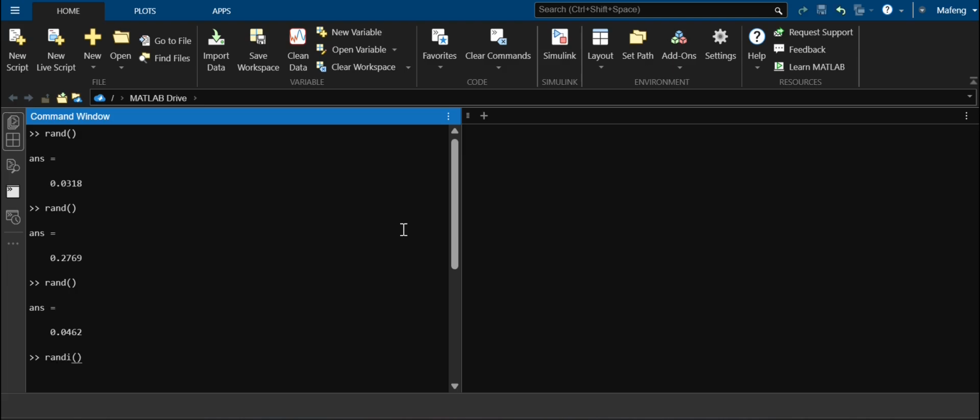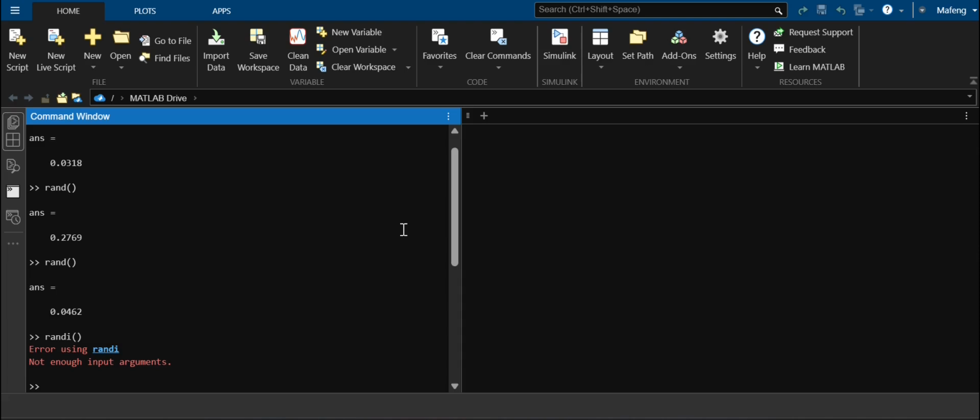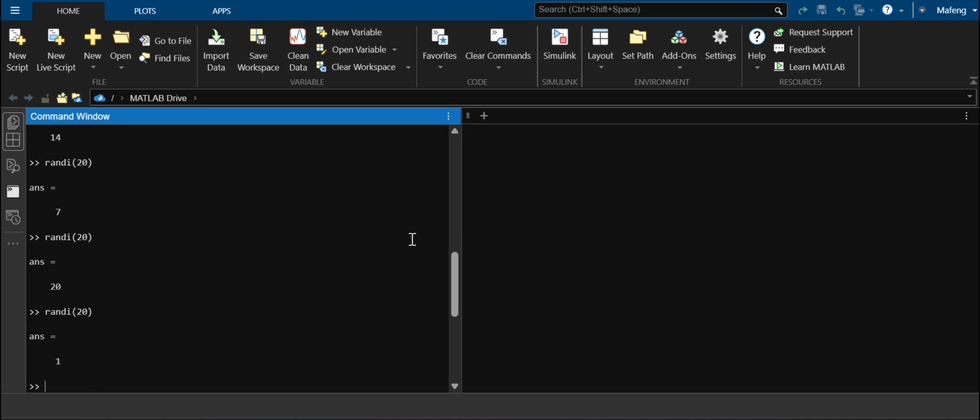Then randi, for randi, you need to pass in a number, otherwise you get "not enough input arguments." You have to pass in an argument, which is the maximum number that the random number can be. So if I pass in 10, whatever result is returned cannot be greater than 10. If the maximum now is 20, all the results that are returned cannot be more than 20. The greatest they can be is 20, and the lowest will be 1.